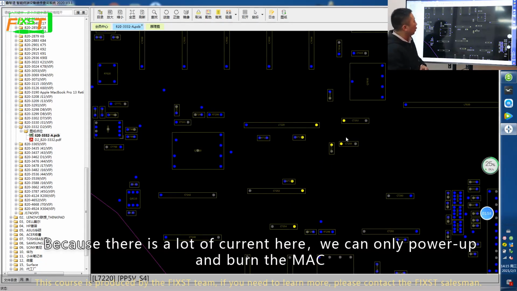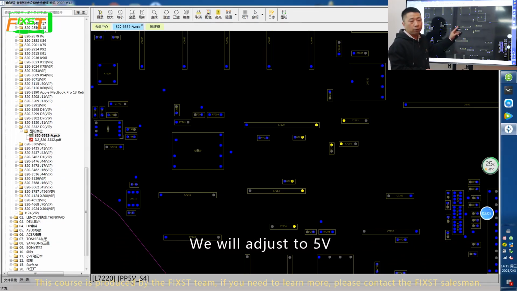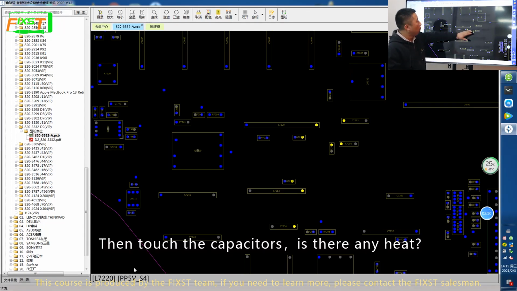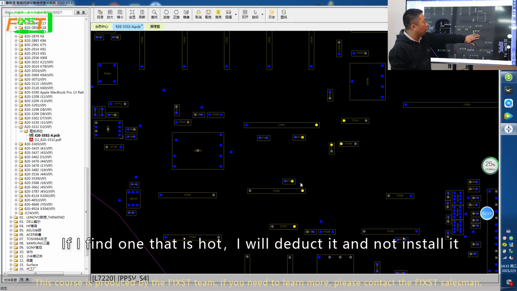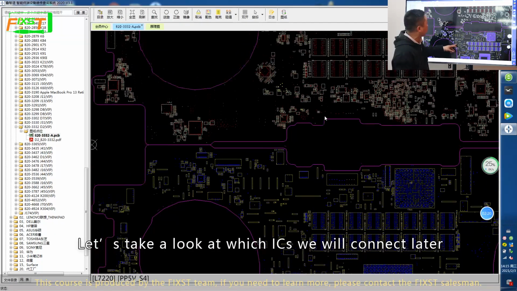Because there is a lot of current here, we can only power up and burn it. How many volts to add? Because of the inductor of this circuit, it was 5 volts just now. We will adjust to 5 volts, then touch the capacitors. Is there any heat? If I find one that is hot, I will remove it and not install it. If all the capacitors don't heat up, let's take a look at which IC we'll connect later.